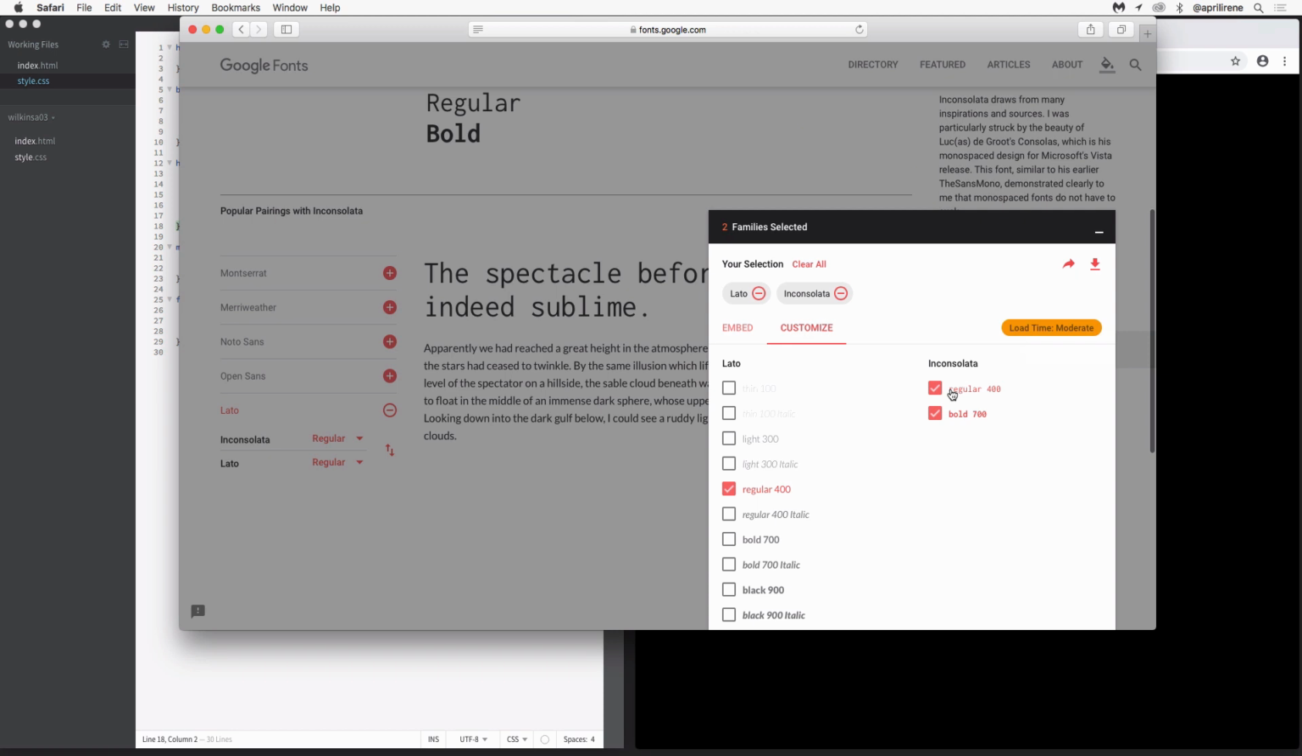Actually, I'm going to leave it, because maybe I want my H1 bold, but I want my heading 2s or heading 3s or something like that to be more of just a regular. I think that's good. So once you have those choices, then we can go back over here to embed.